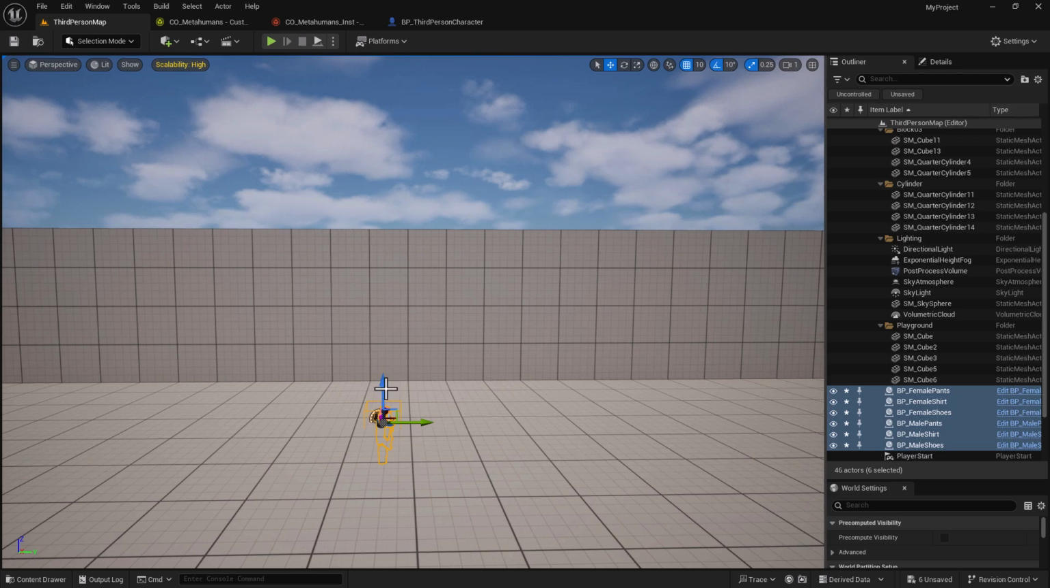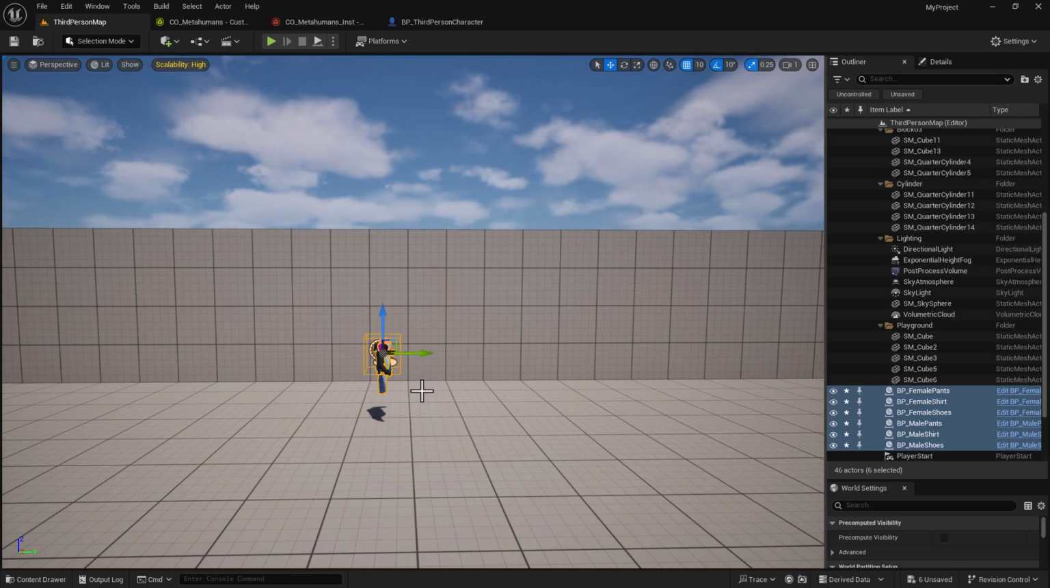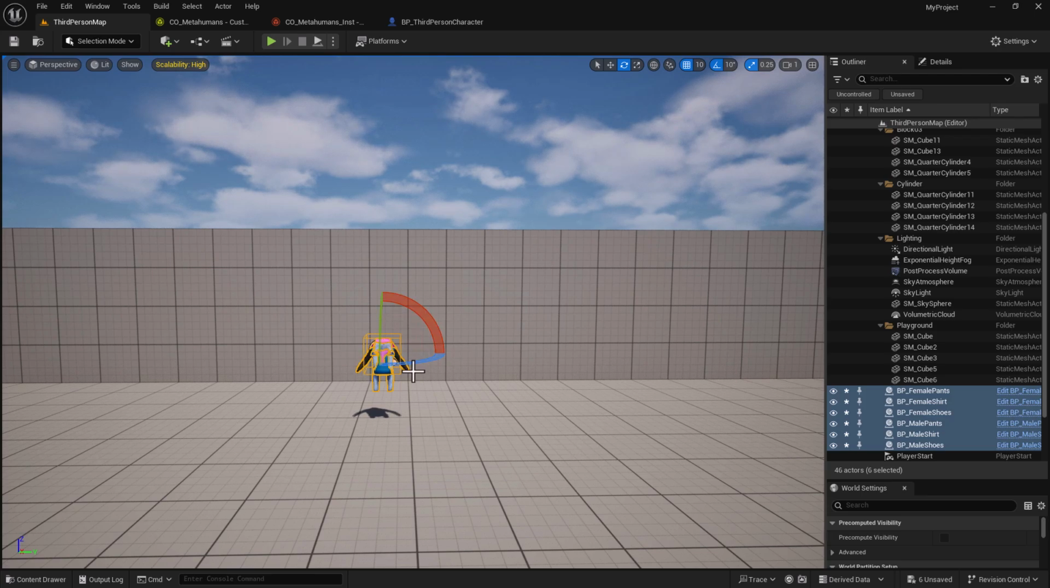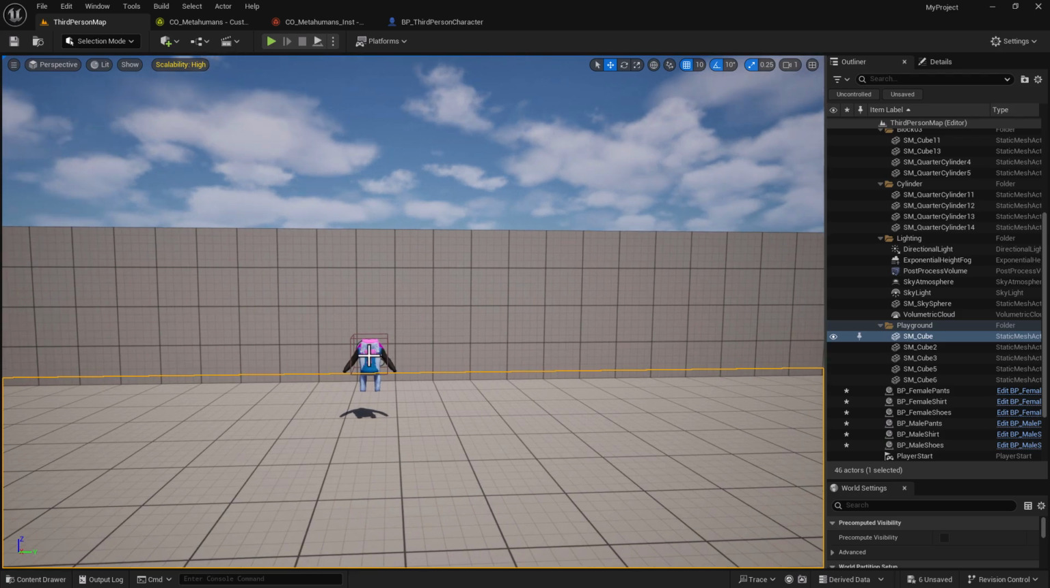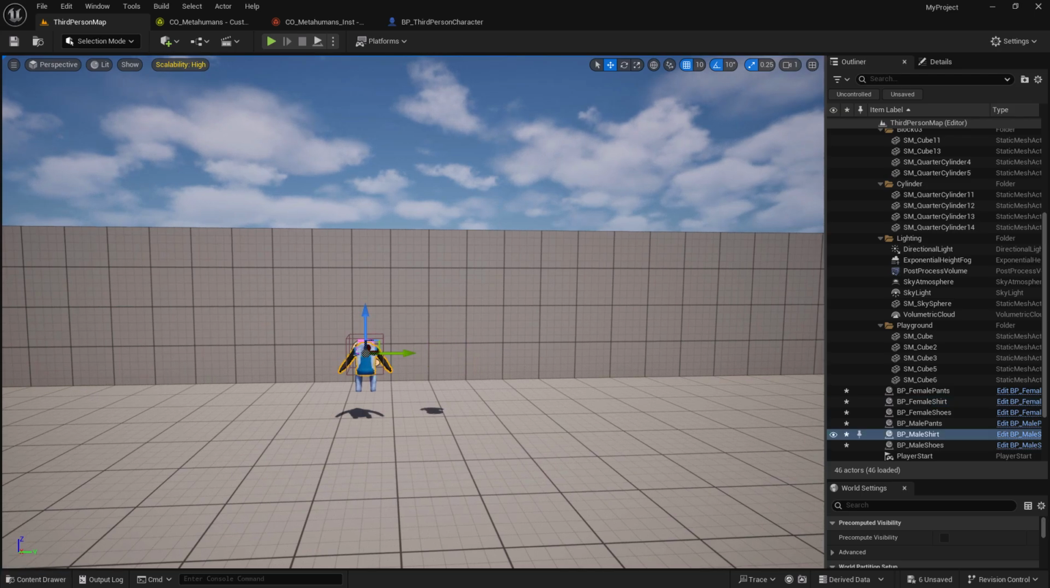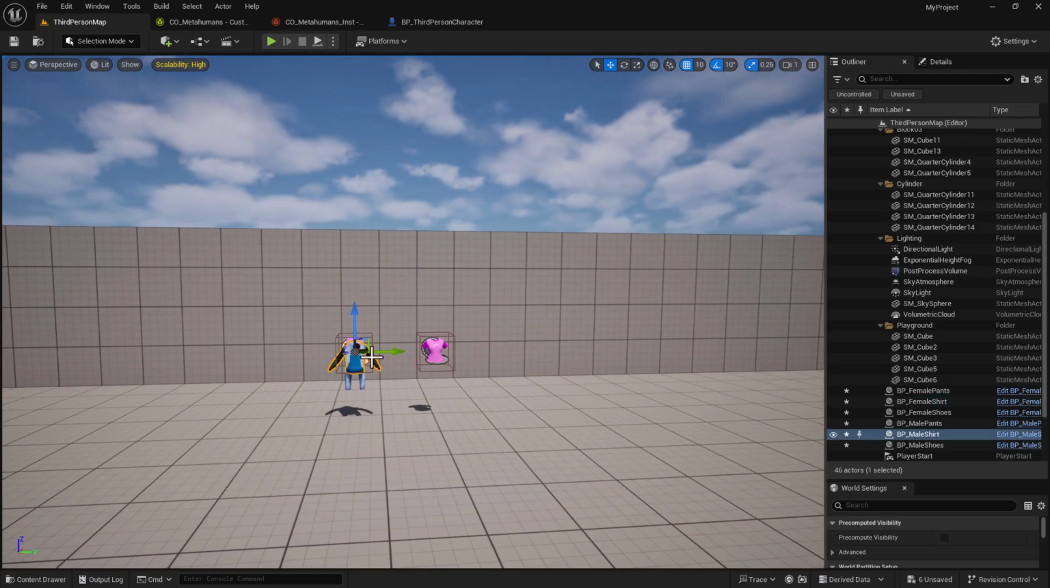Now we just need to raise this up a bit. Hit E for the rotate to where the meshes are facing us. And then we can just hit the W key again. And we're going to hit this right here. And we're just going to move the clothes over to where we can see them. So I hit the arrows here.